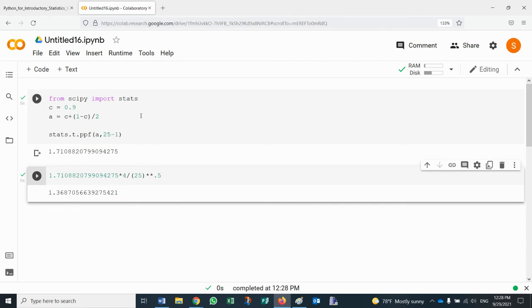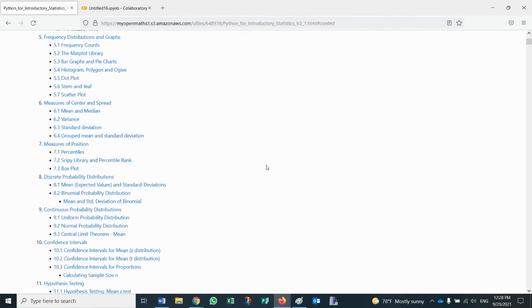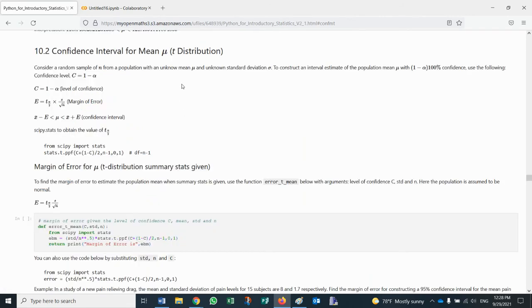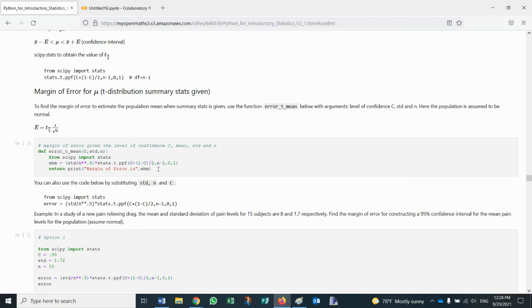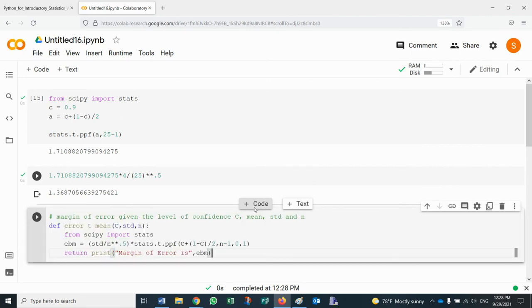Now, you can change the confidence interval and everything else, but I've also provided a function here that you can copy. If you go to chapter 10, section 2, which is where confidence interval for the mean with the t-distribution is, you can copy this function and paste it into your Google Colab, and you can run this to make sure it goes well.